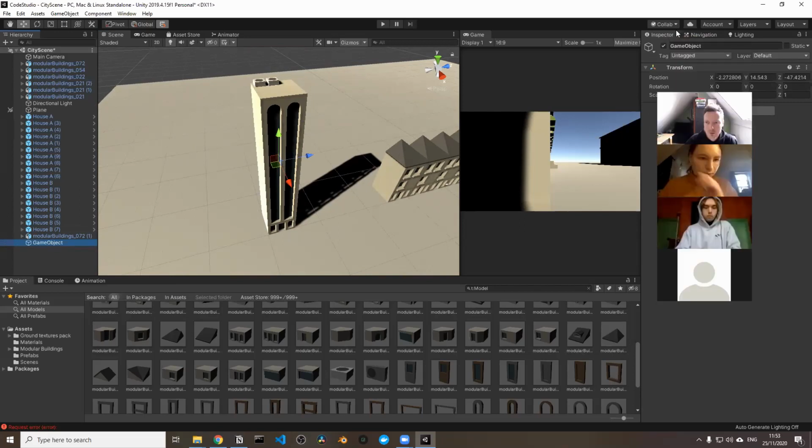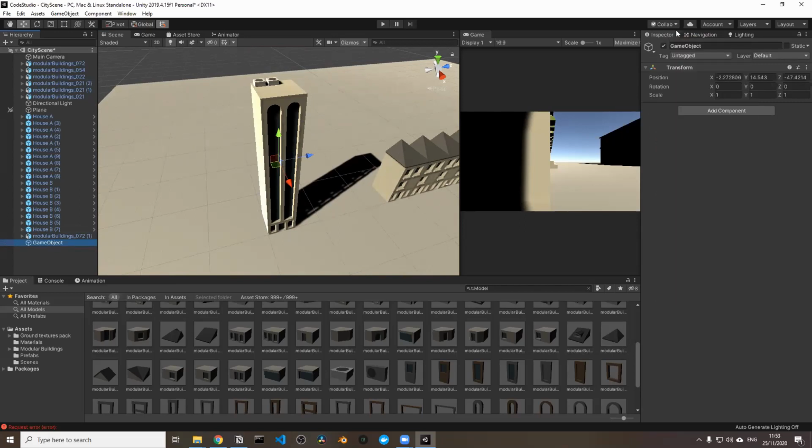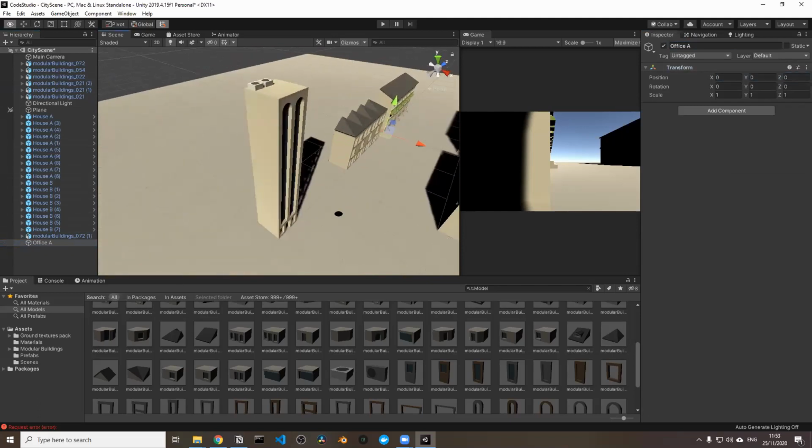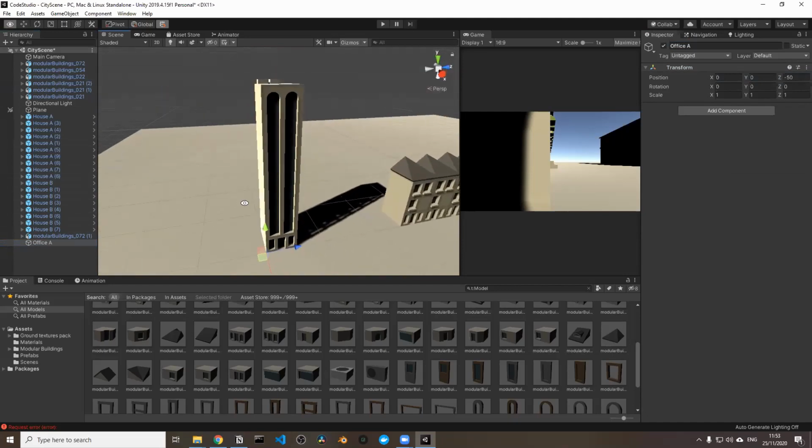All right, once you have something that looks like a building, you can also do this prefab step again. So I'm going to call this office A. Reset the position. Go look for my cursor. I just want to move that all the way here to the corner of that office building. And then just select everything from that office building.